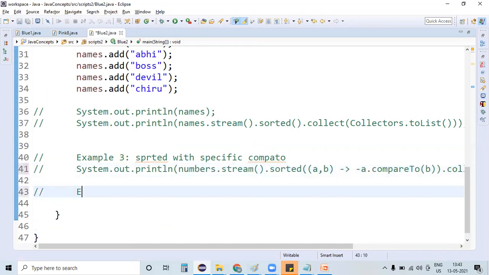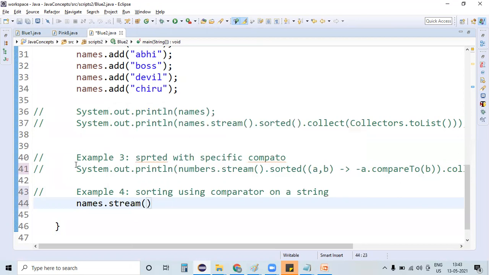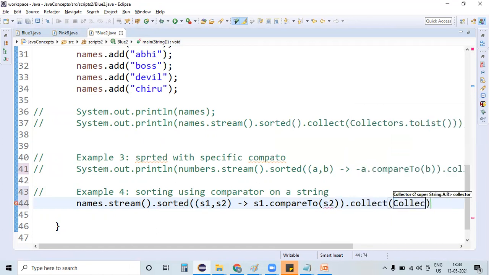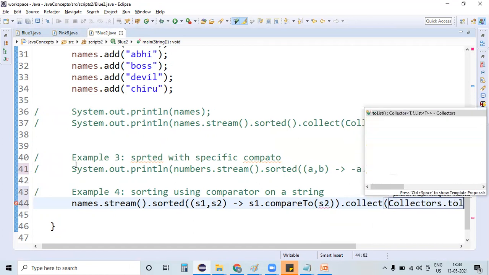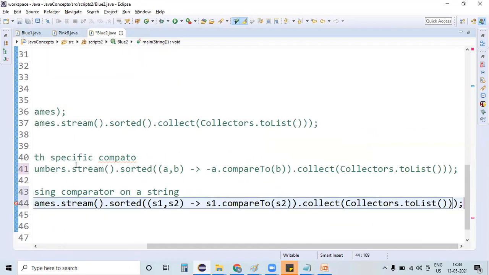In the same way, example 4, sorting using a comparator on a string. I have all my strings defined in names, and I'm using sorted. See here, s1, s2 are the two different strings that we are passing. s1.compareTo(s2), and again all this information is collected into a list. That's it, and the whole information is printed to the console.